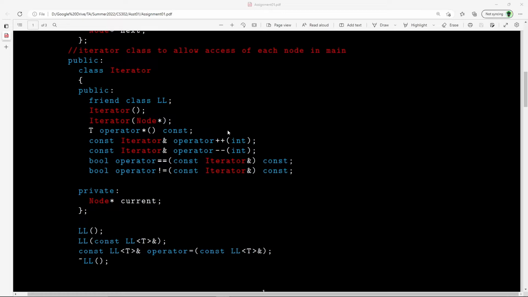So plus plus moves the iterator over to the next node in the linked list. In this function body, you would just say current equals current arrow next, and then of course return star this. That's all you have to do for plus plus. Minus minus is simply current equals current arrow prev, and then return star this. So you're simply going to move the iterator to the right or to the left based on if you use plus plus or minus minus.